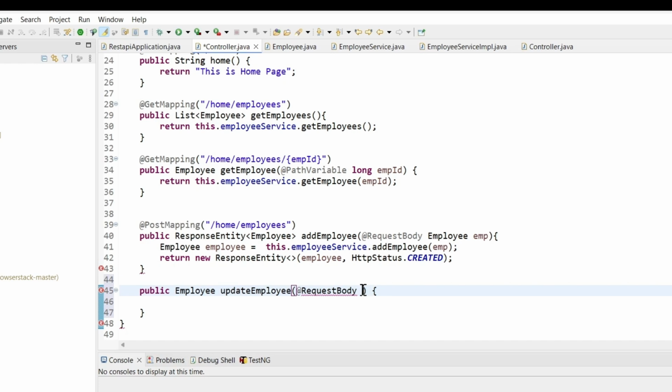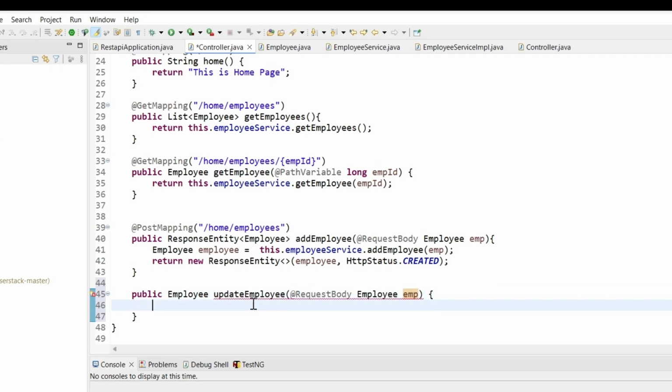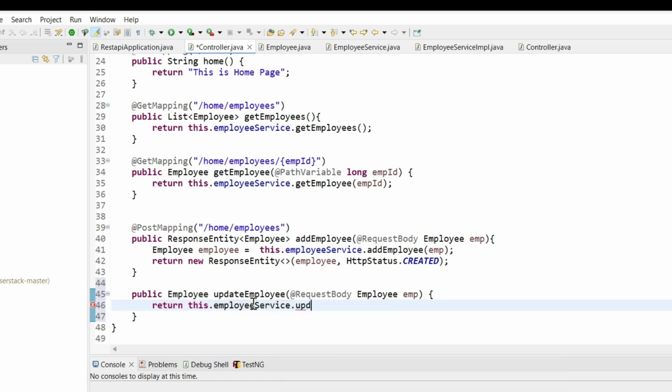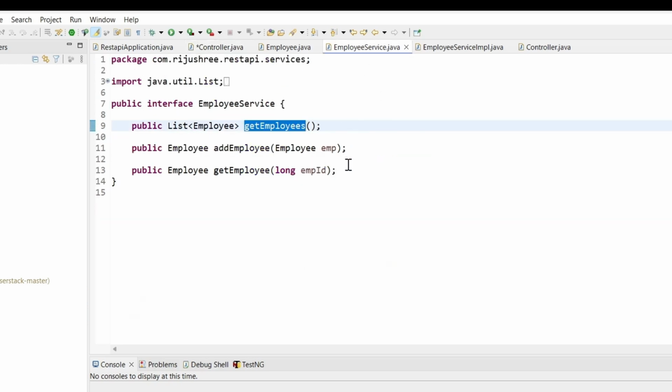So @RequestBody Employee emp. After that, I will return this dot from the employeeService. I have to get the function updateEmployee, and then I will send the employee object from the request body to the service to get it processed. Fine. For now, we have not created a method in the service layer to update the employee. Let's go to the service layer to create one.